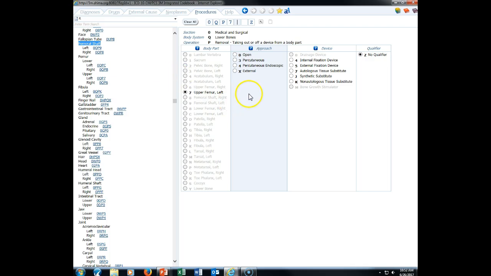0QP7. Our example says this was an open removal, and this was an internal fixation device, and there's no qualifier. So 0QP704Z.